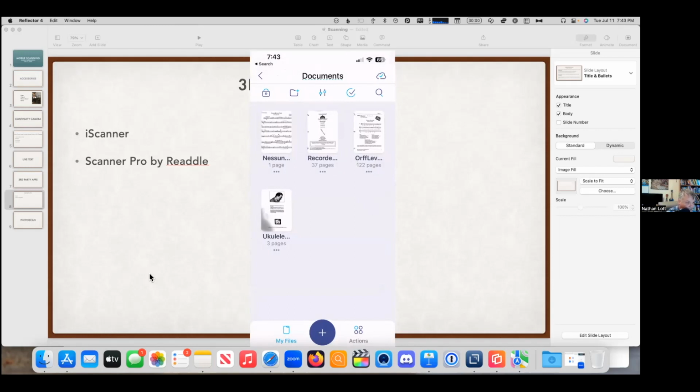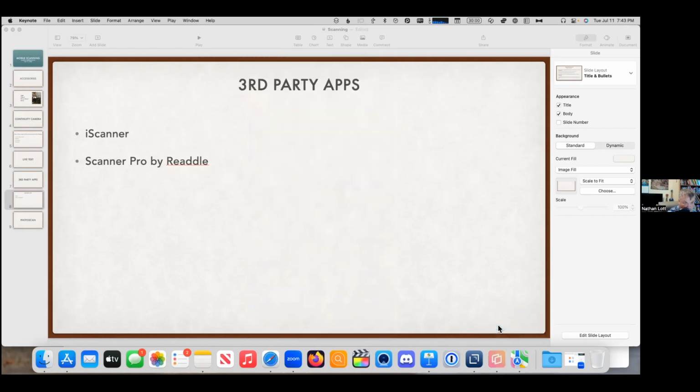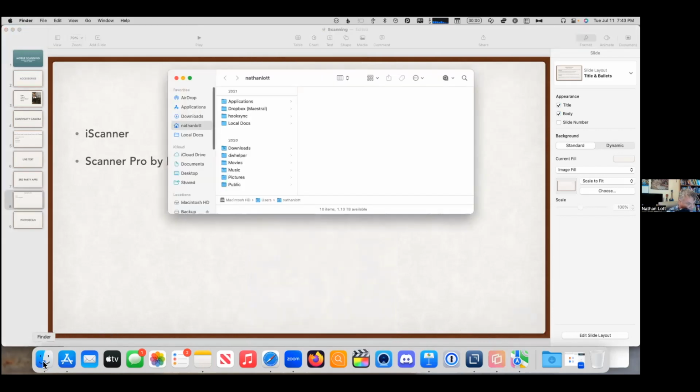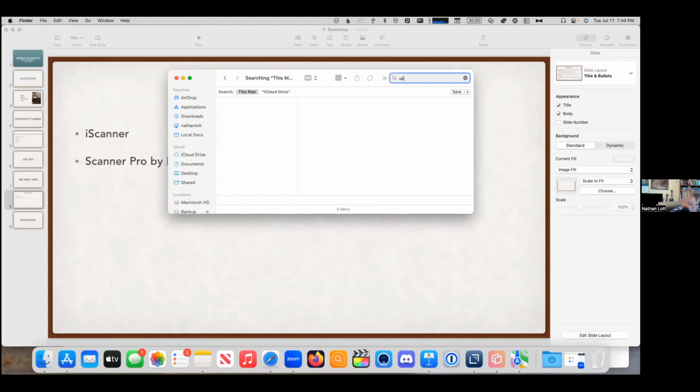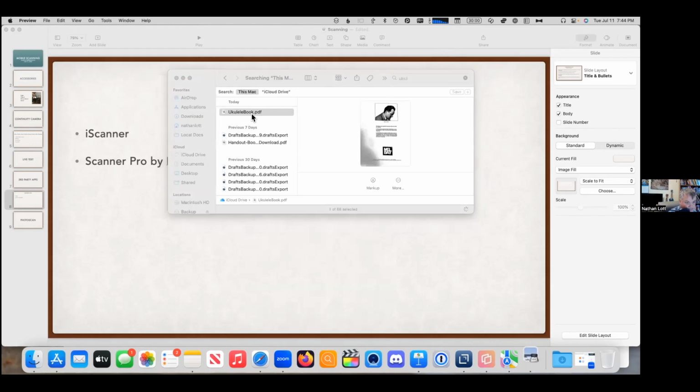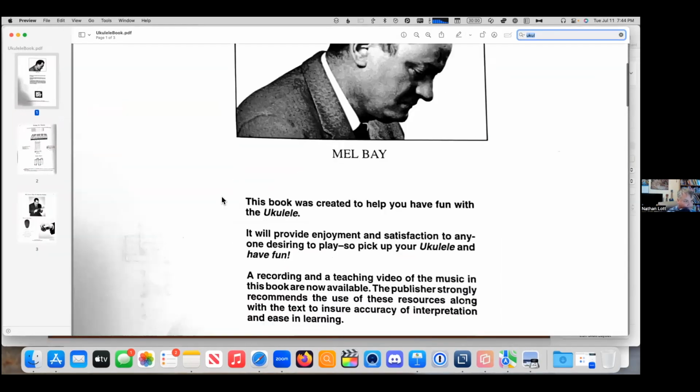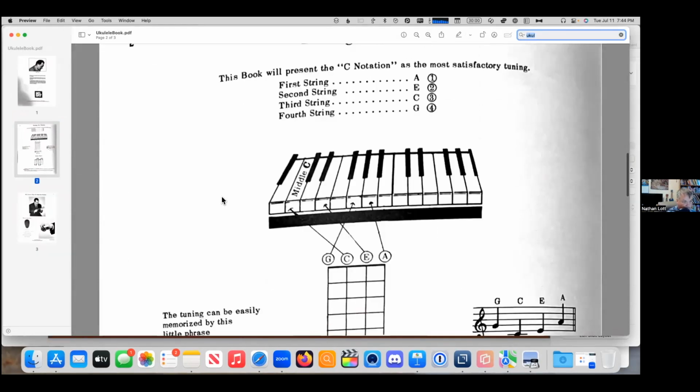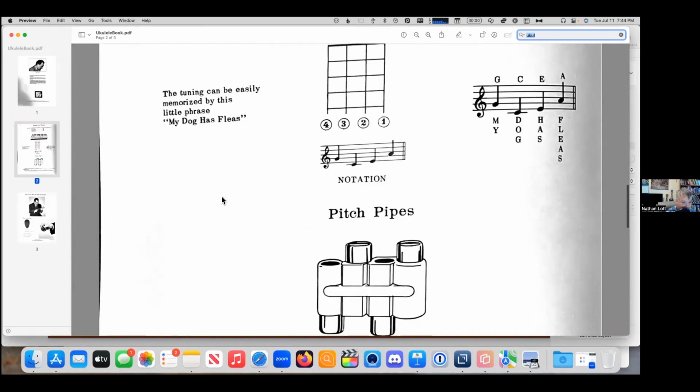So if I go back to the Mac, let me hide my phone and go into iCloud Drive. Hopefully it's in by now. There it is, ukulele book. And this is in Preview on the Mac.